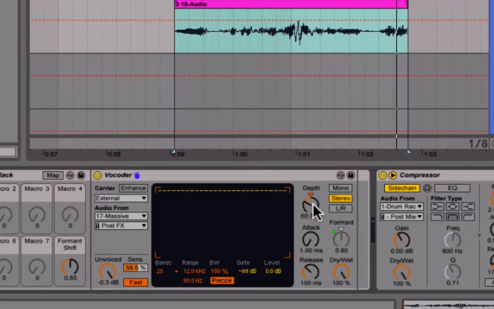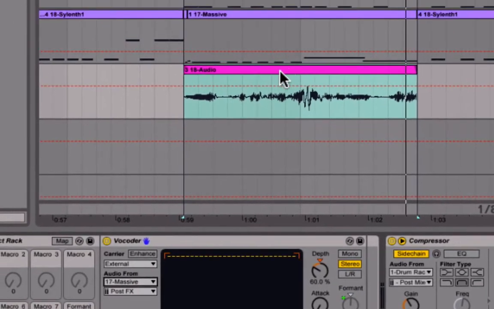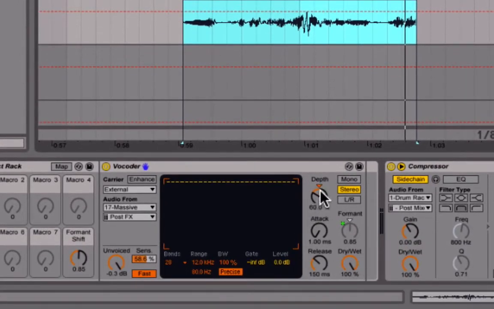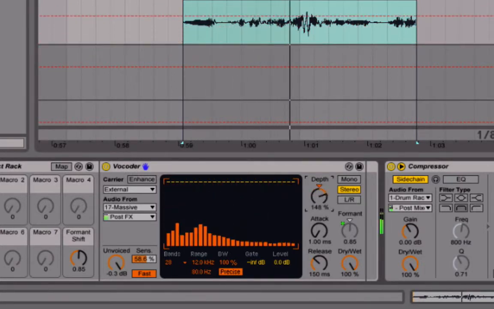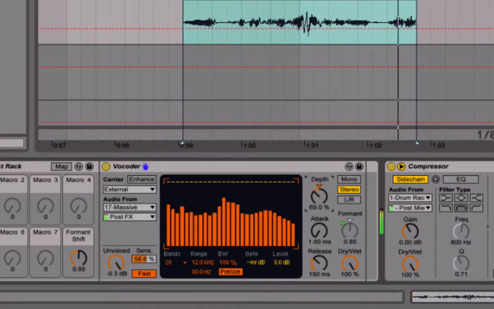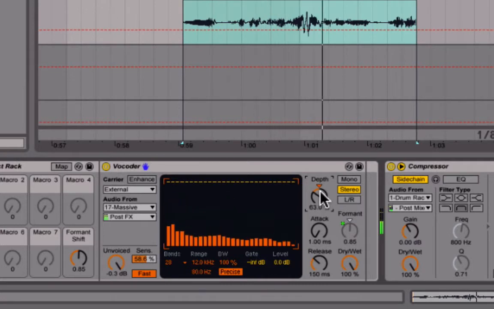I just brought up the depth a bit. The more it is to the left, the more it sounds like where it's getting the audio from, in this case Massive. The more I turn it to the right, the more it starts to sound like the clip. You can play around with that. You can have it all the way up at 100 and it'll sound really cool, but I'll leave it right around 60% where I had it.